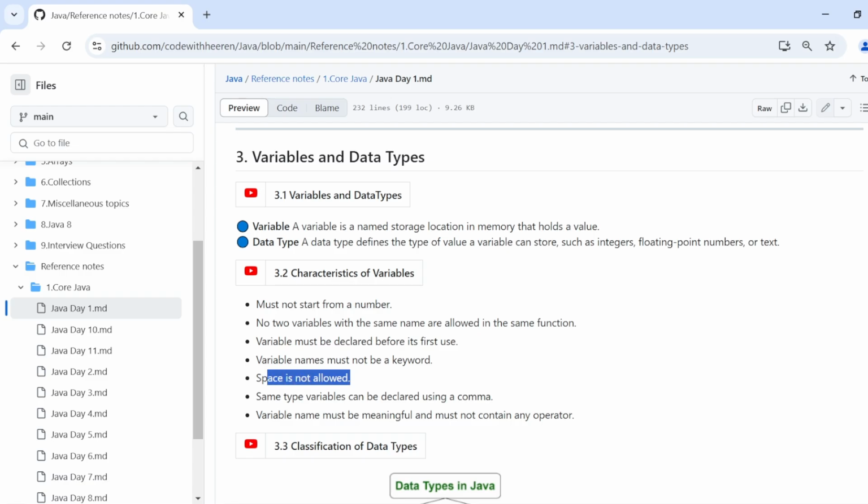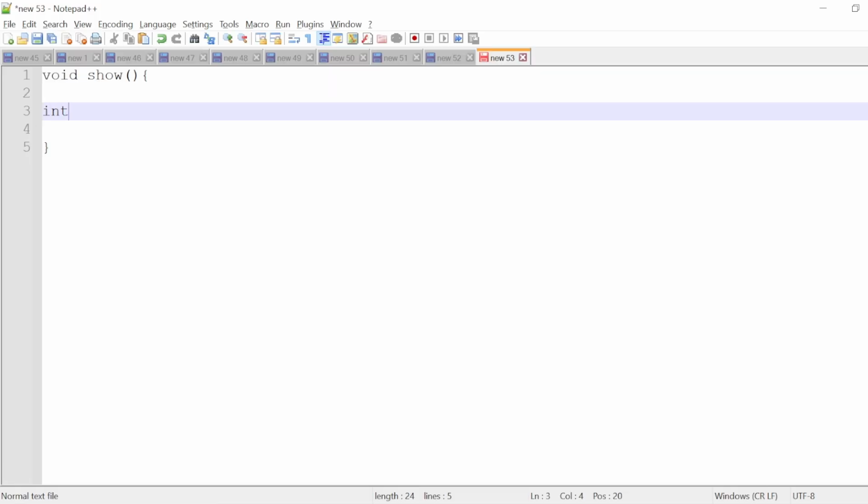Next rule is space is not allowed, which means that when you are declaring a variable, the variable name must not contain any space. For example, if I am declaring a variable with the name of demo Java, that's not allowed. You cannot define a variable which has spaces. If you need to add some space in a variable name, then you can use an underscore rather than a space, and that is acceptable.